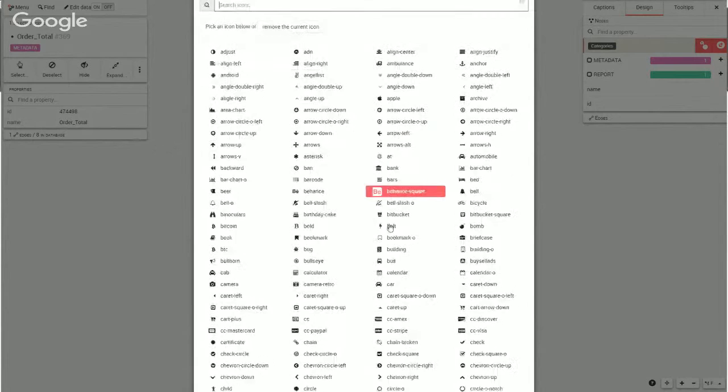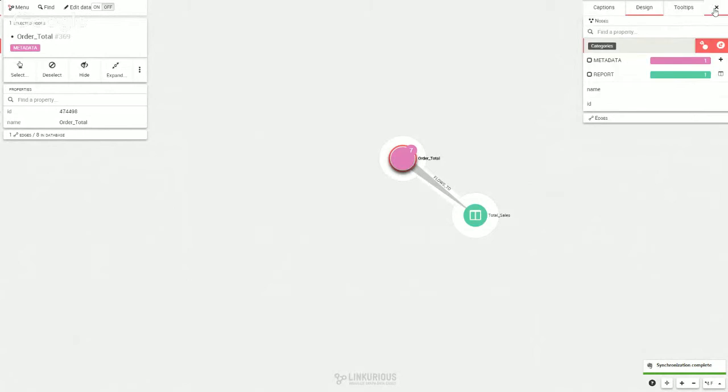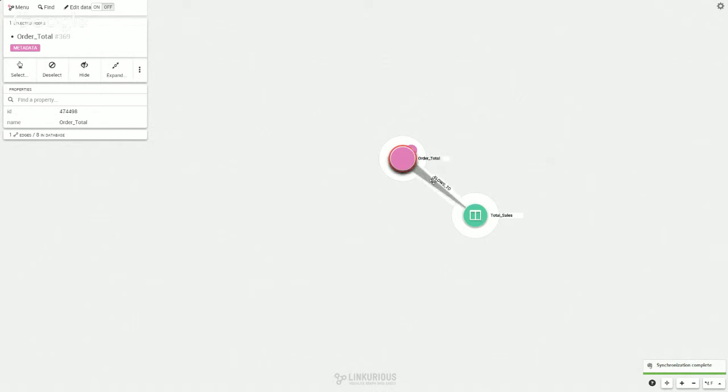I'm going to try to find something that makes sense as an icon for my report. Let's go with this. And that's it. Now we have an icon that represents the total sales report. But right now we are still diving into that data lineage for the report.